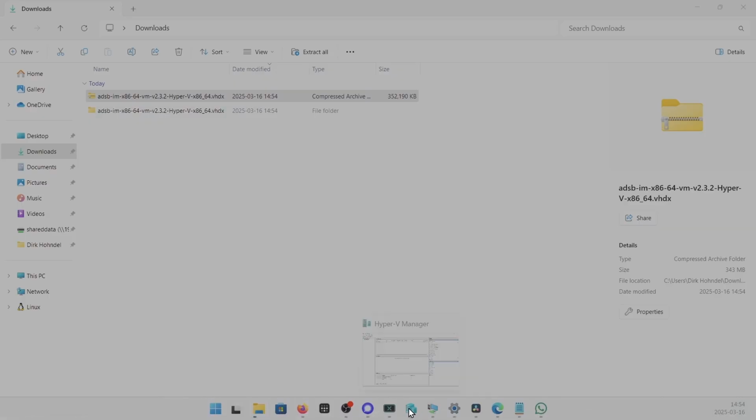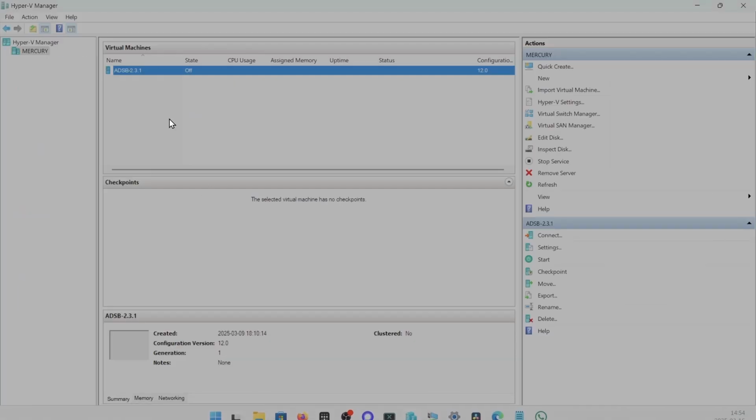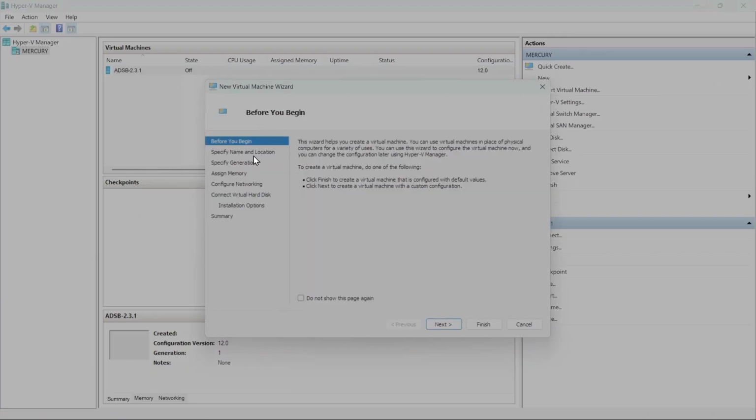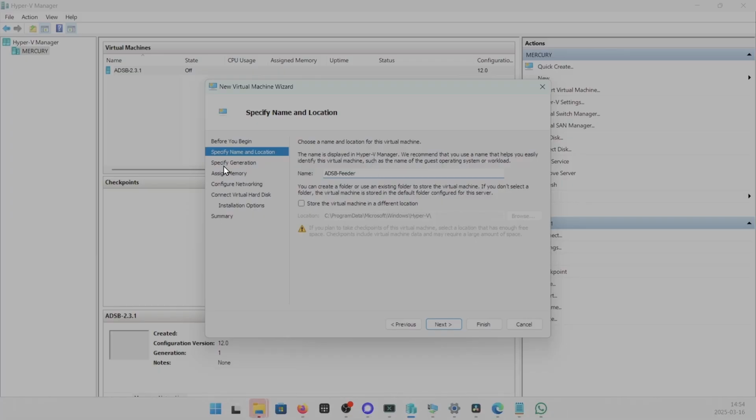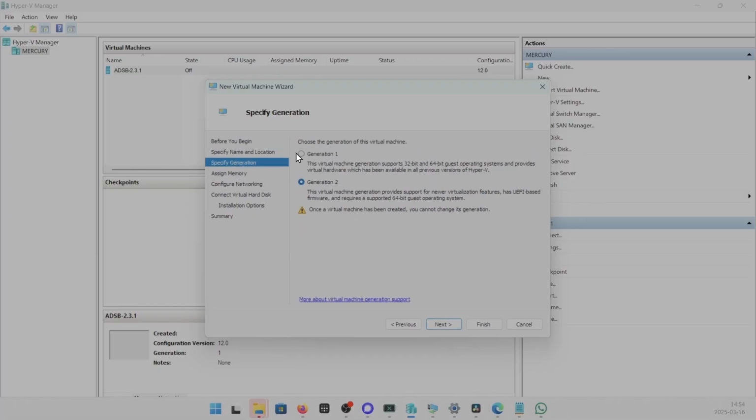Now we switch to the Hyper-V Manager, and in the Hyper-V Manager we say create a new virtual machine. With that new virtual machine, we start by setting a name. So for example, ADSB feeder. We must make sure to specify a generation 1 VM and click next.